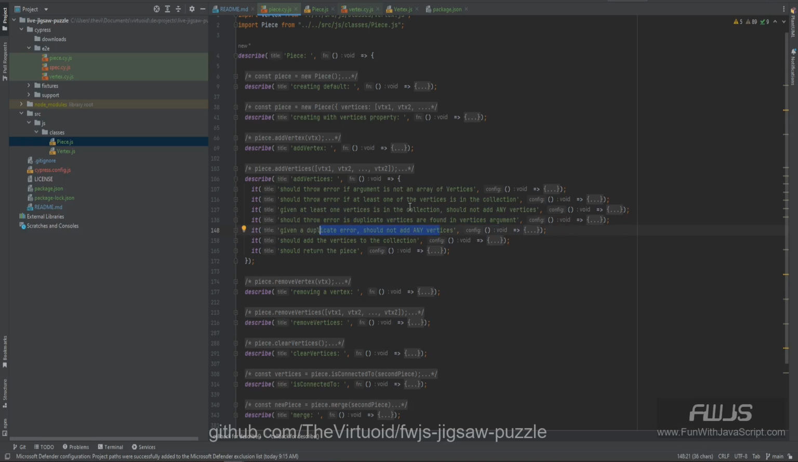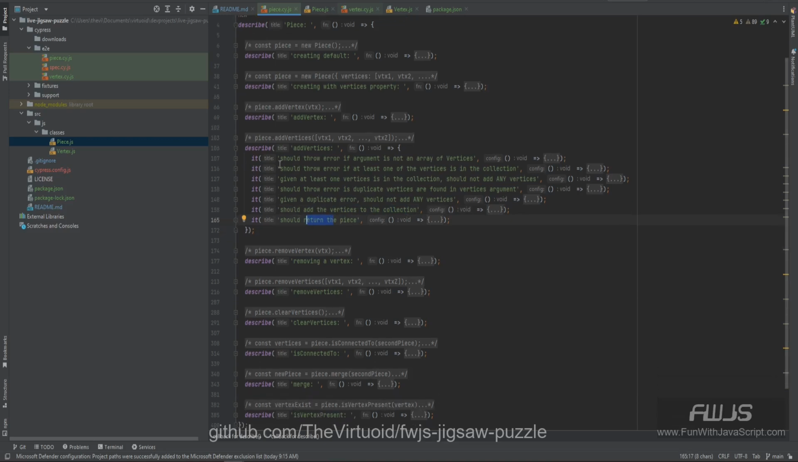Again, if we have duplicate vertices, vertex number 1 and 10 are duplicated, we should not be adding in 2 through 9. Finally, we should be able to add the vertices and we should return the piece. So let's take a quick look at some of these.